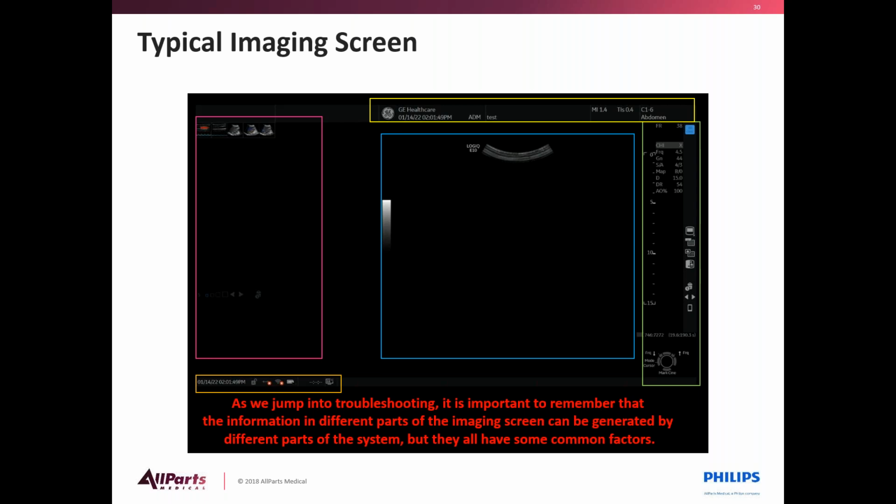So as we jump into troubleshooting, it's important to remember that the information in different parts of the imaging screen can be generated by different parts of the system, but they all have some common factors. For example, the LCD screen itself is fed by the back end of the system, but there's also a video cable that runs from the back end to the LCD display, and ultimately the video format is fed to that display by the back end, even though portions of it are created in the front end.